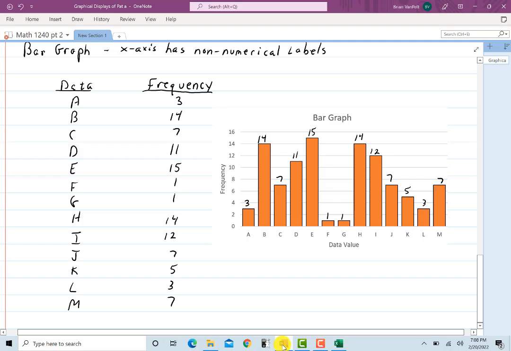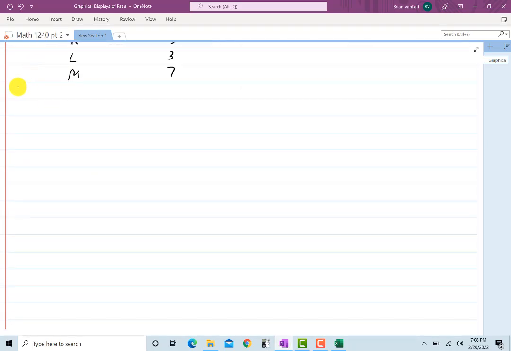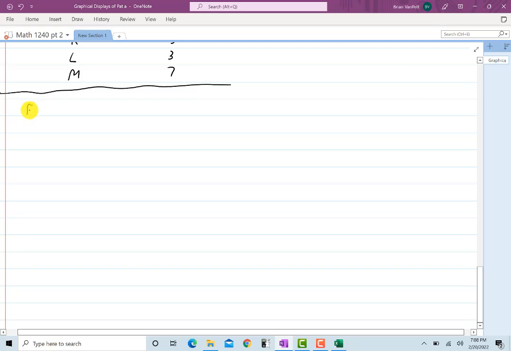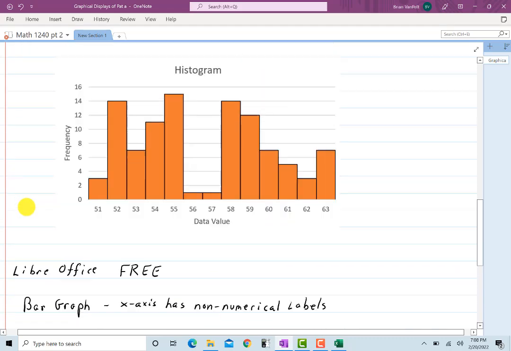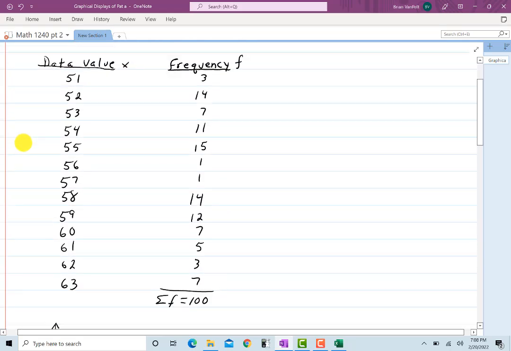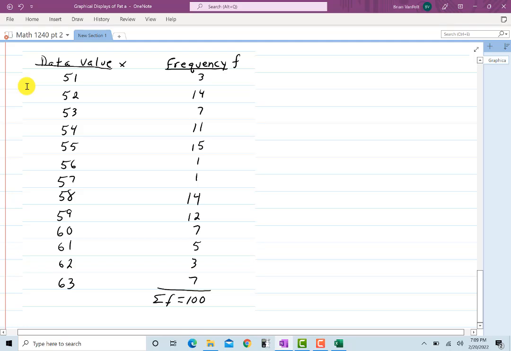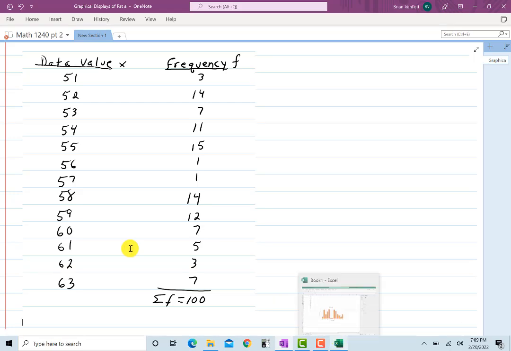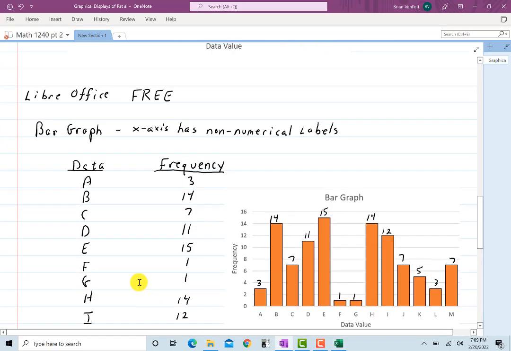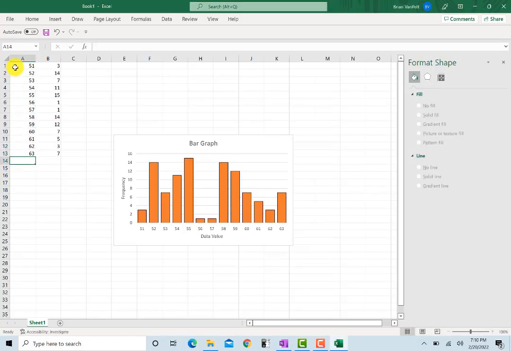So that takes care of two graphs. We have the bar graph and then we have the histogram. Another one is called the frequency polygon. Let me grab the original data that we had. All right, we've got our numbers in. Now let's go back to Excel and let me change my data back to the numbers. All right, I've got my numbers back.